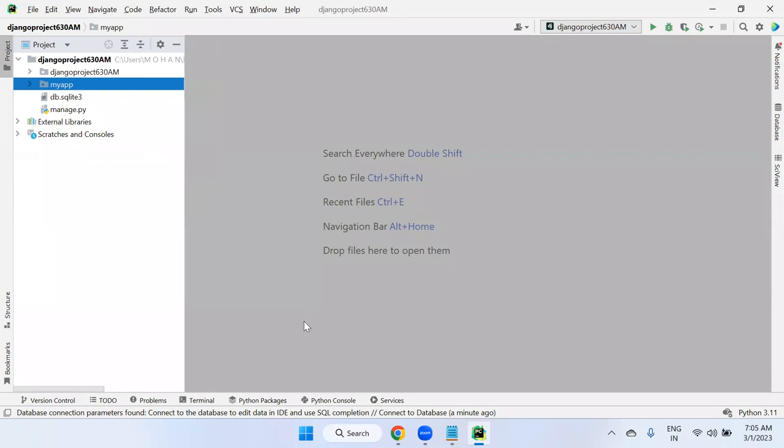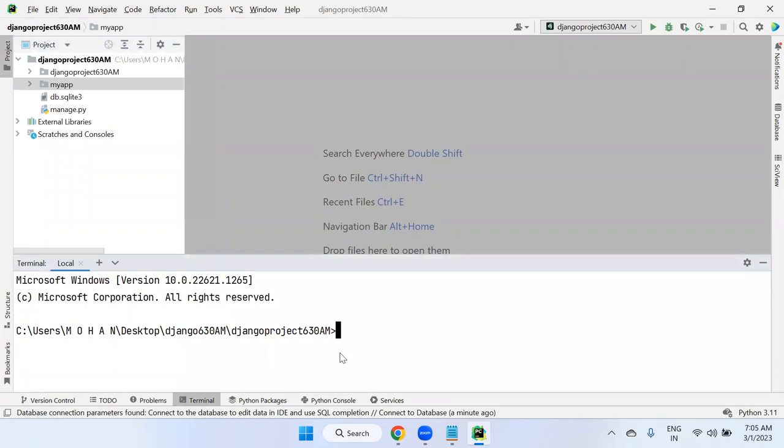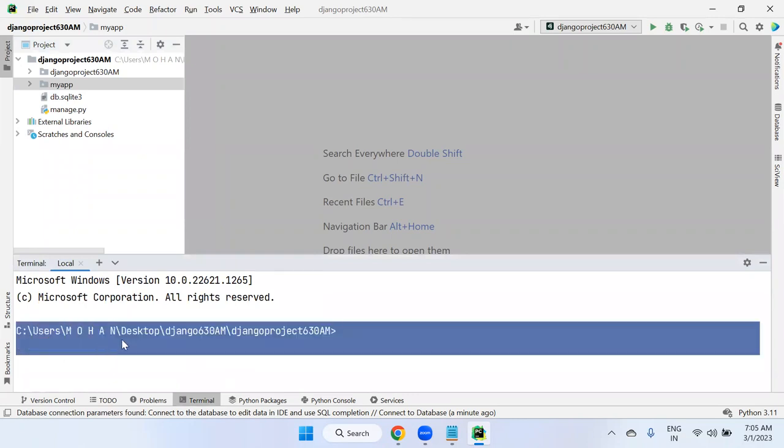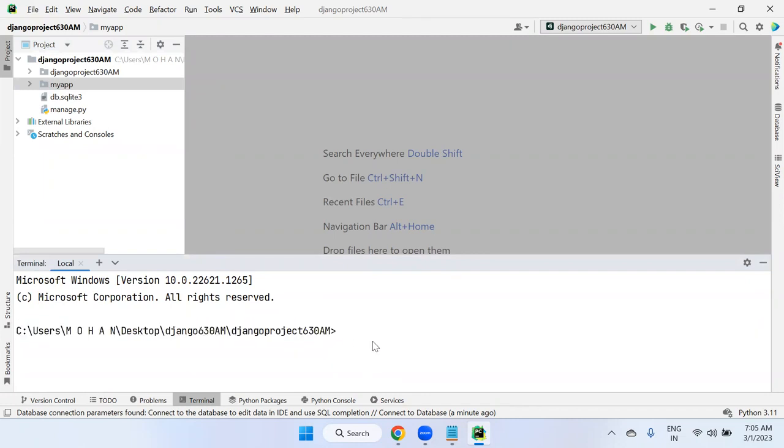To start the server, where do we need to go? The Terminal window. In this terminal window, observe here, you are not under your virtual environment. Look at this. Do you have your virtual environment activated? No. We are not under the virtual environment. The virtual environment name is MyEnv. You have to activate your virtual environment.